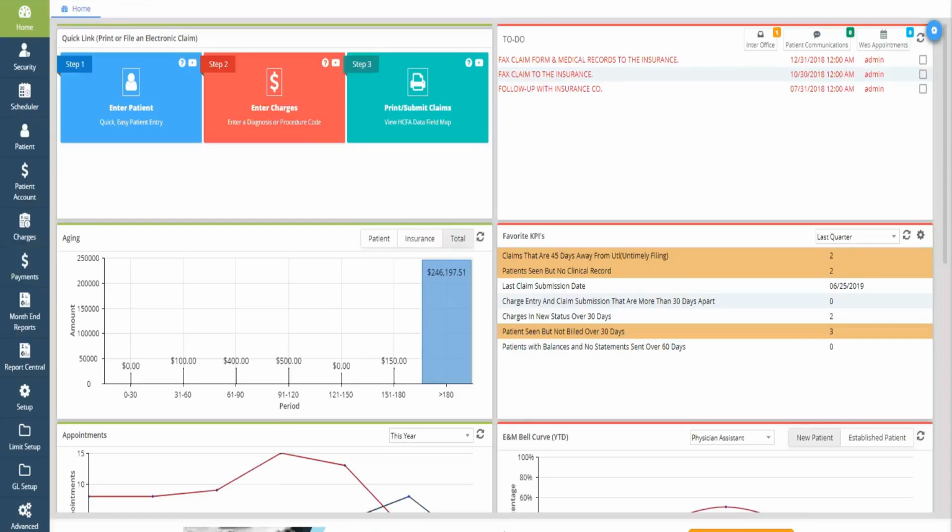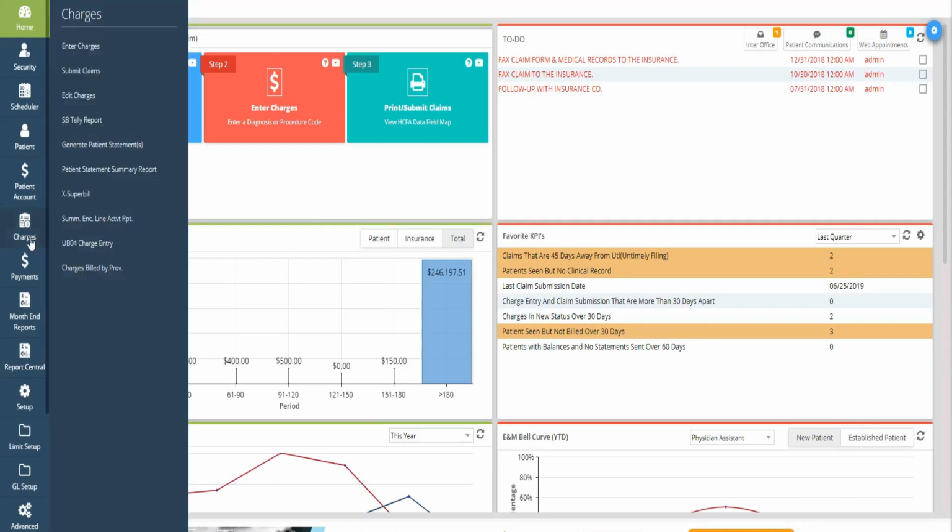In this video, we're going to look at how you can reverse a payment or an adjustment from an applied line. The easiest place to go and reverse a payment adjustment is from the Charge Master or Edit Charges screen. Navigate to Charges on the main menu and click on Edit Charges.